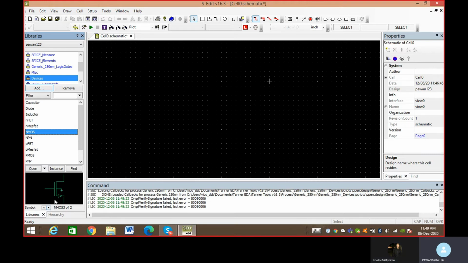Basically in an NMOS, the substrate is always connected with the ground. So this is the NMOS we will use. Otherwise, if you use the other one, then you have to connect it to the ground, which is one extra connection you have to do. So instead of taking this, we will take this, right?